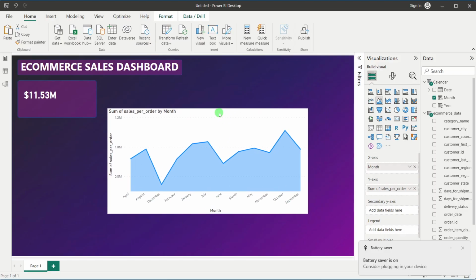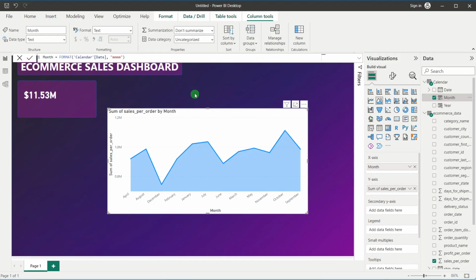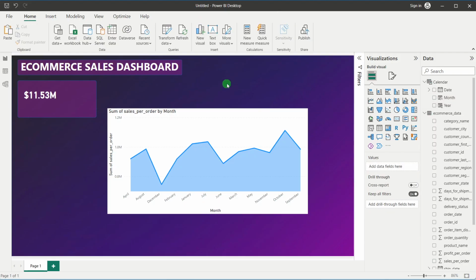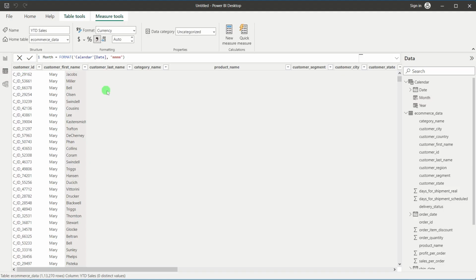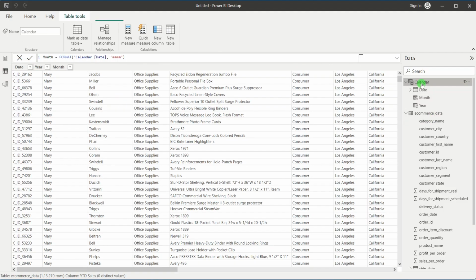All right. Sorting is something different in Power BI, guys. For that, we have to guide that particular measure, that is the month measure, in such a way that it sorts from January to December. For that, we have to make some modifications in our date table. So we will again go into data view and click on our calendar table.